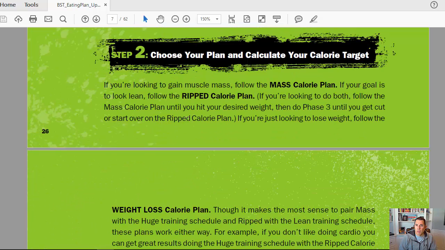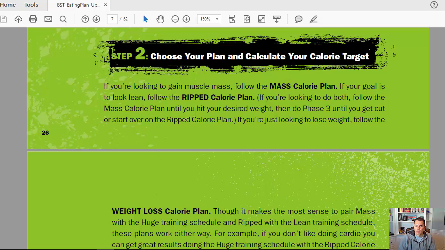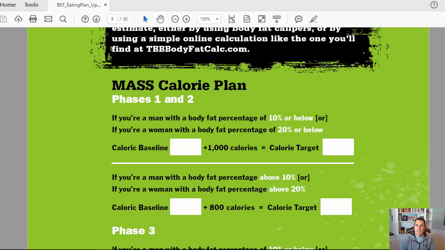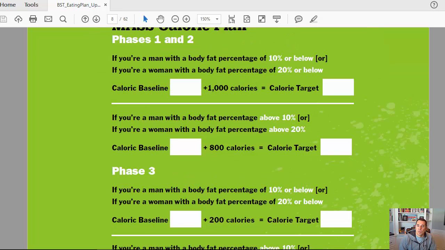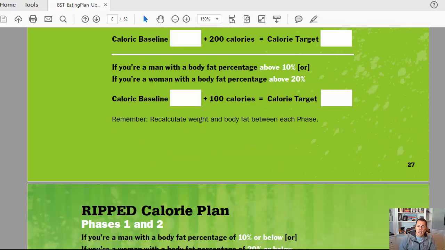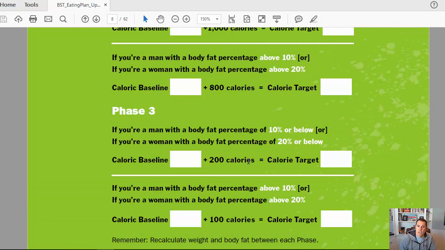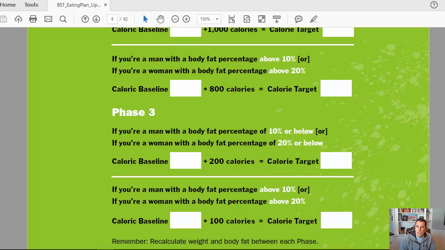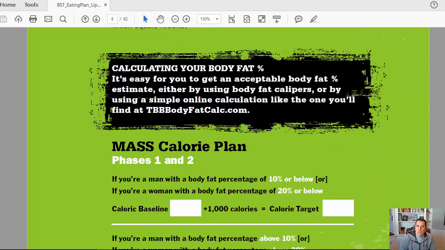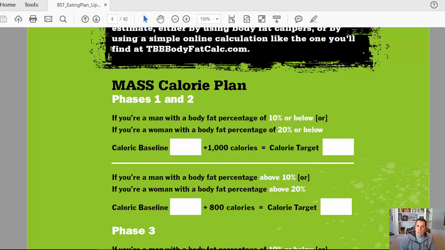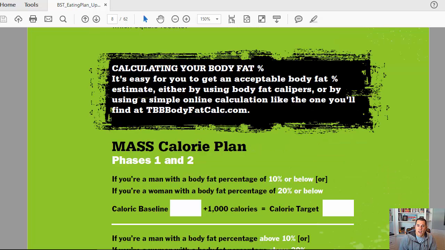Then you're going to choose what plan you want. You either want to gain mass, like I said, get ripped, or lose weight. You take that number and plug it in where it applies, whether your body fat percentage is above 10% or below 10%. Then you're going to recalculate once you get into phase three, the final phase, because that's more of a shredding phase. So you'll be reducing your calories and switching up your carb to protein ratio when you get into that final phase.